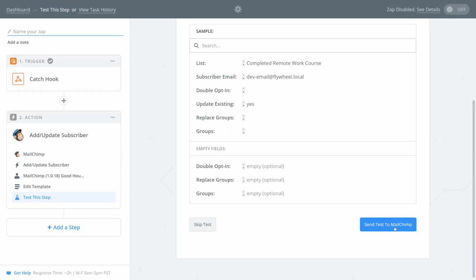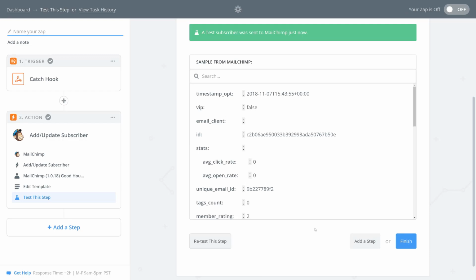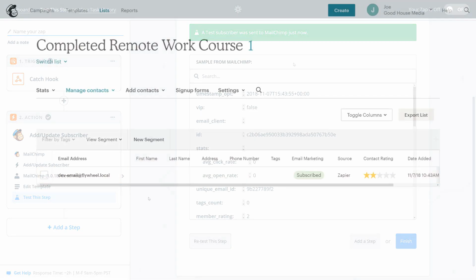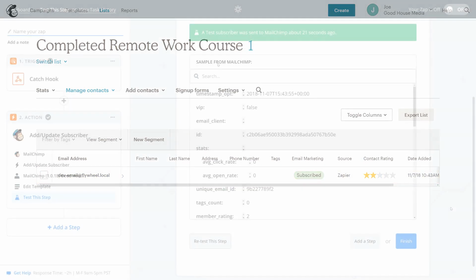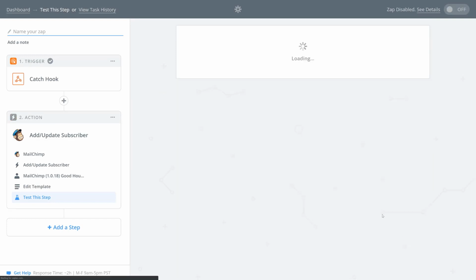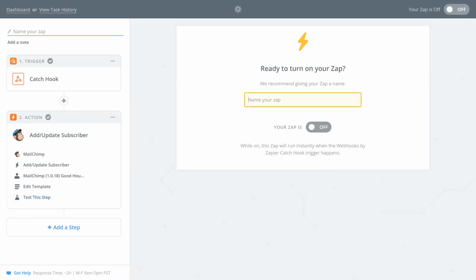So let's go ahead and click send test to MailChimp. Zapier will do that and it'll tell us that it was successful. And then we can actually double check that in MailChimp. So you can see that a new email address has been added to our completed remote work course list. Once we confirm that, we can click finish, give it a name, and then turn it on.